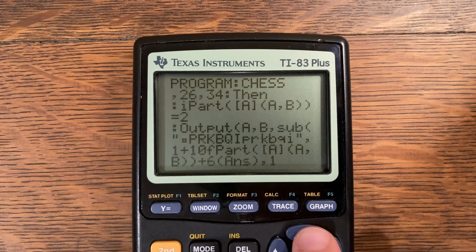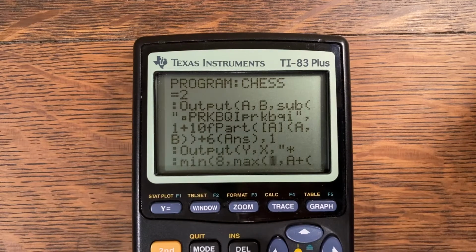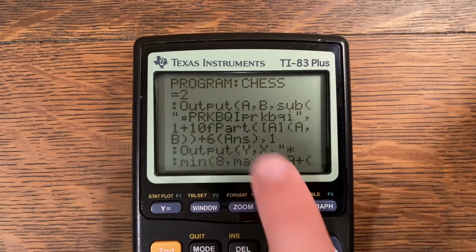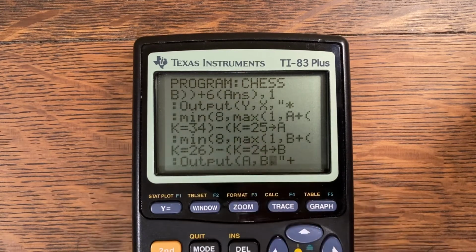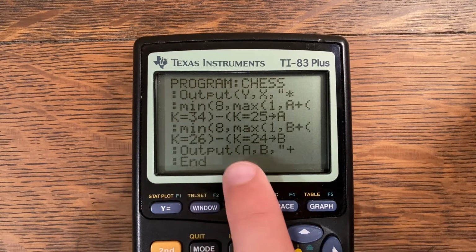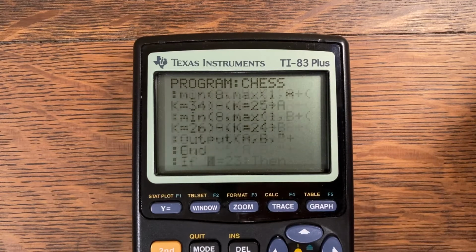So then you're going to see some of that movement code in just a second here, again, right here, just with different variables A and B instead of Y and X. So again, one of our outputs with that same string. Then the movement code with A and B instead of Y and X, as I mentioned. And then output at A, comma B, our new coordinates that we moved to, are plus sign.